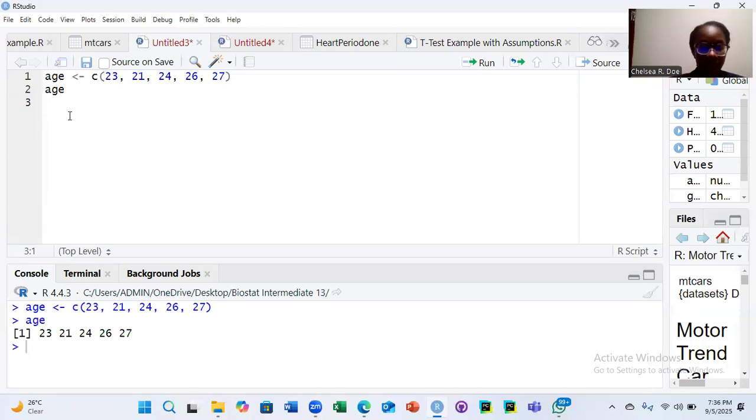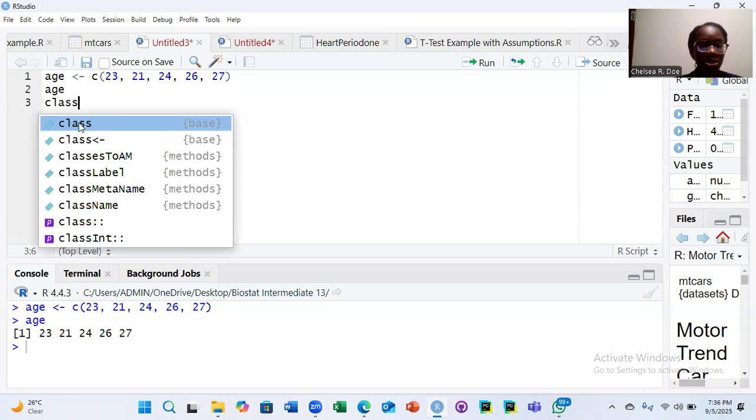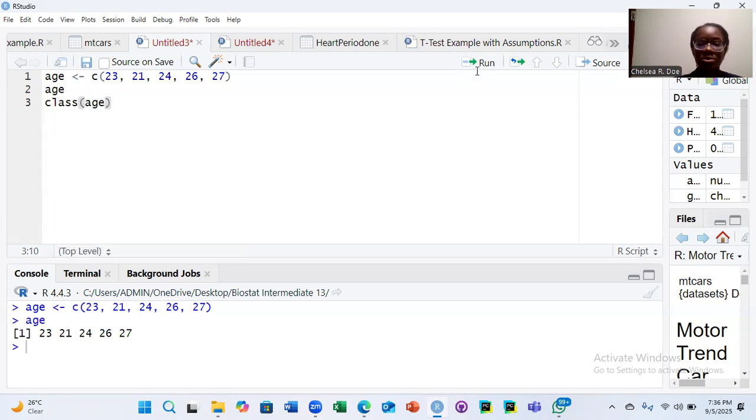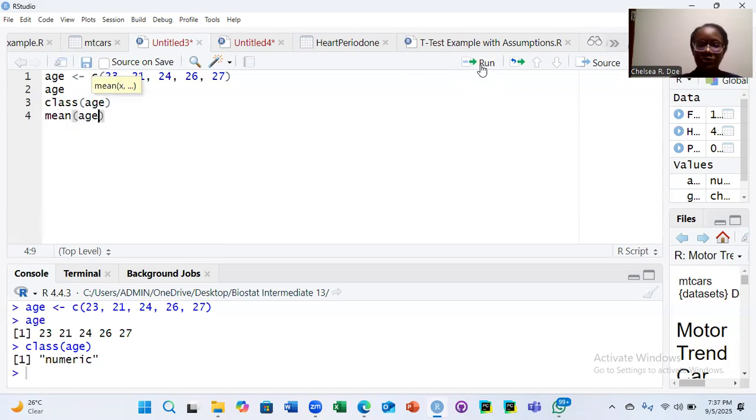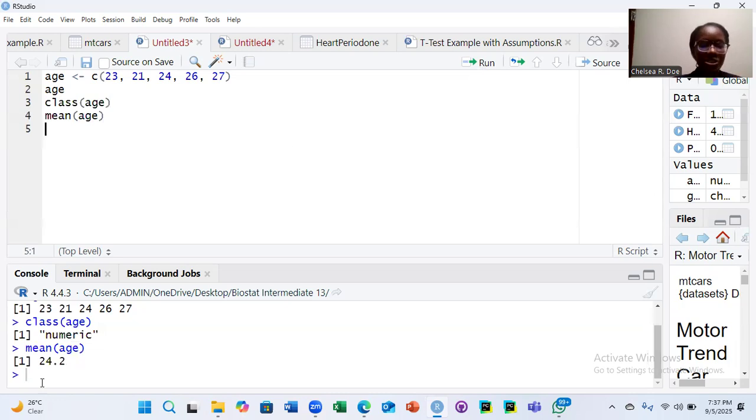So remember we said that there are functions in R that we can apply to our variable, right? And we said we should use the class function to identify the type of variable we are dealing with. So when you look at the output of the class function here in the console, it tells you that age is a numeric variable. Easy, right? Exactly. So we could use the mean function to know the average age of students. So we see the average age of students is 24.2, right? So we will write that down.